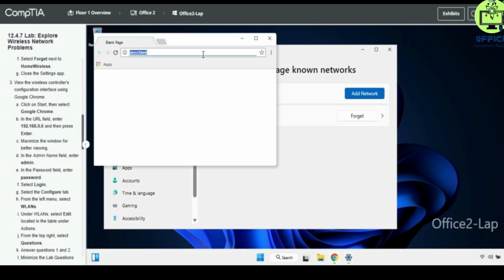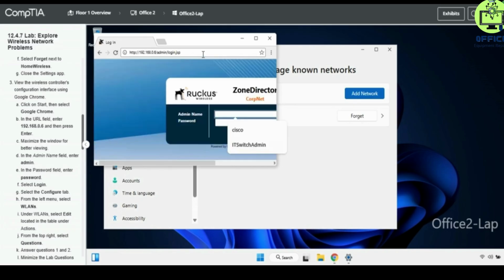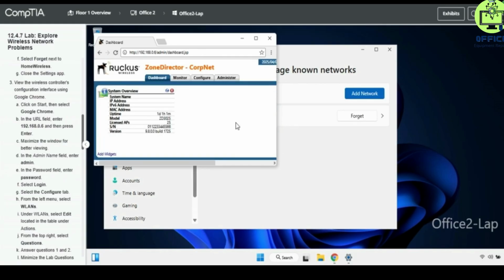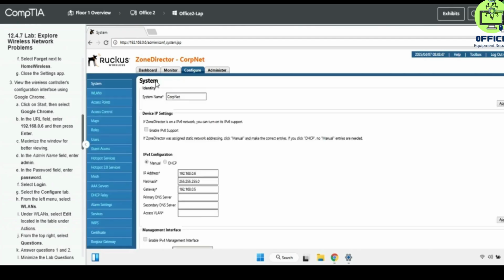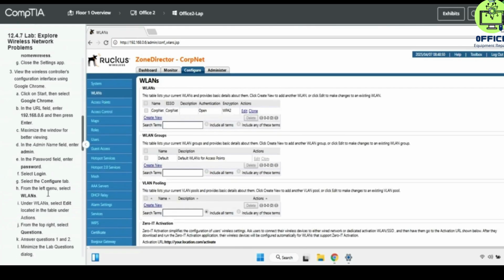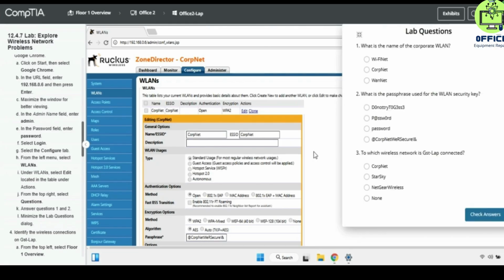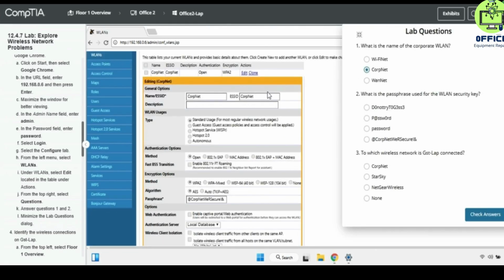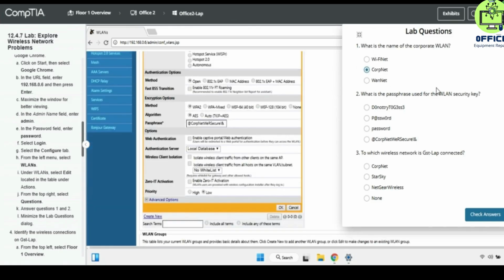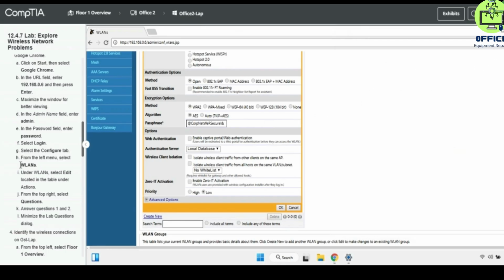Let's go to Chrome, 192.168.0.6 rather, and then we are going to input the credentials given, and let's maximize this so that you see clearly. Let's see. Okay, so we edit this. And let's check, answer question one. This is going to be CompTIA, and at CompTIA security, yeah, this is it. So let's minimize this and continue.